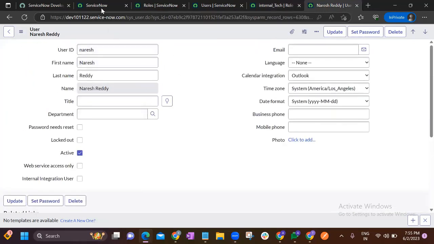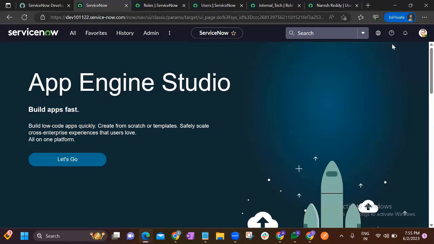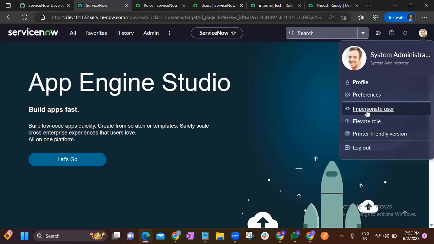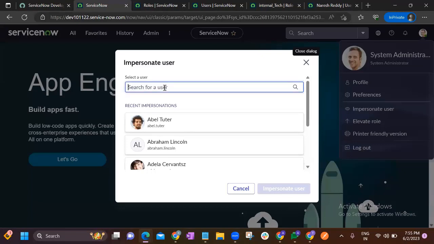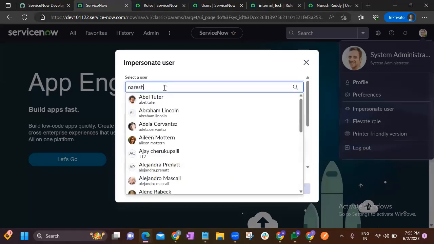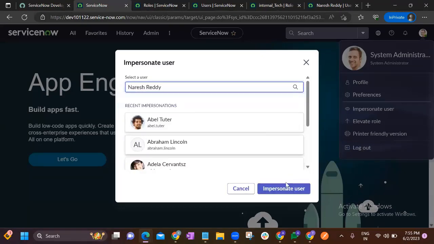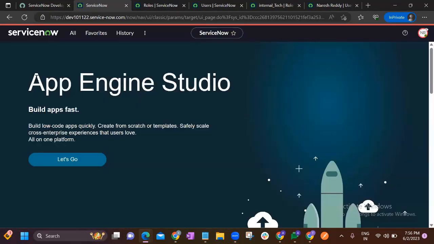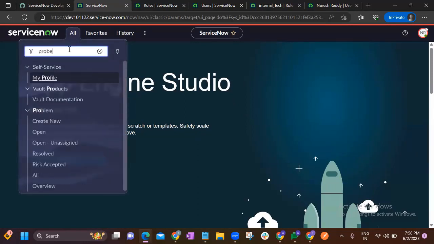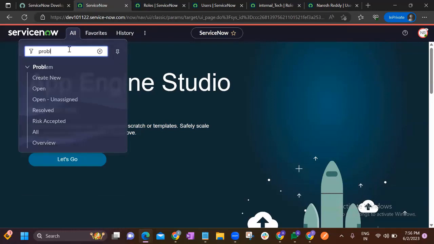Now we'll try to impersonate Naresh's account. Let's see whether he can see that create new module now. Can you see the create new module now? Guys, are you following? Yes, yes, we can see.